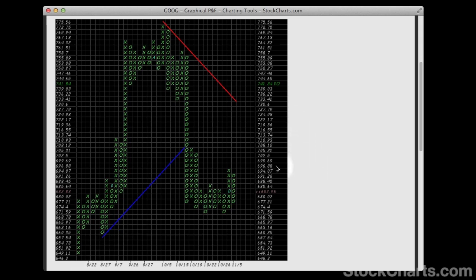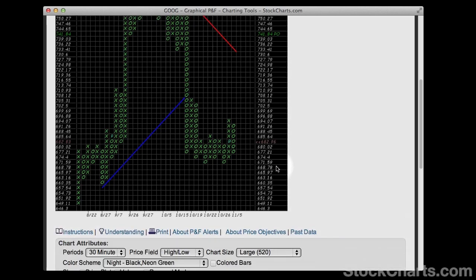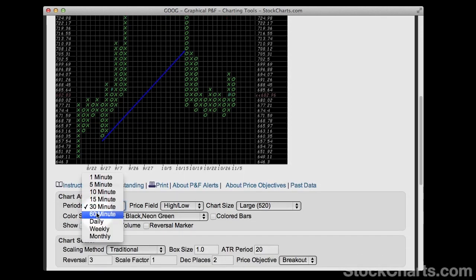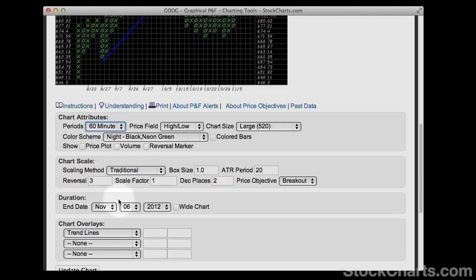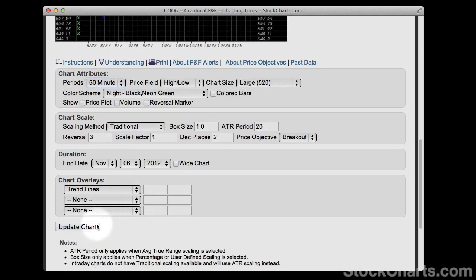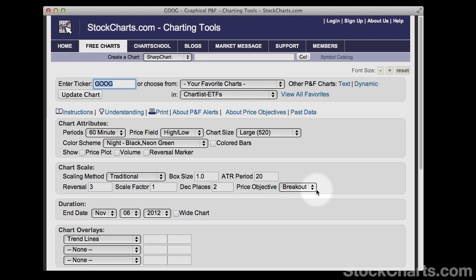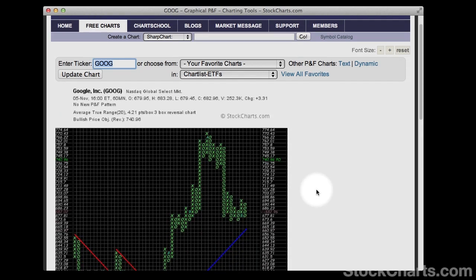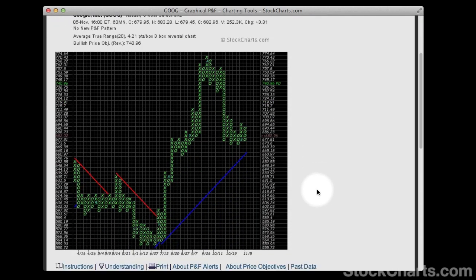If we wanted this chart to go back a little further, we could change the setting to 60 minutes. You might think this is going to be short term, but actually it's going to give us a medium term picture. If we look at Google here, you can see we have a 60-minute chart, and it goes back about 6 months. So intraday charting is not always for short-term analysis. When you're using point and figure charts, a lot of these intraday settings can give you a good medium-term perspective.